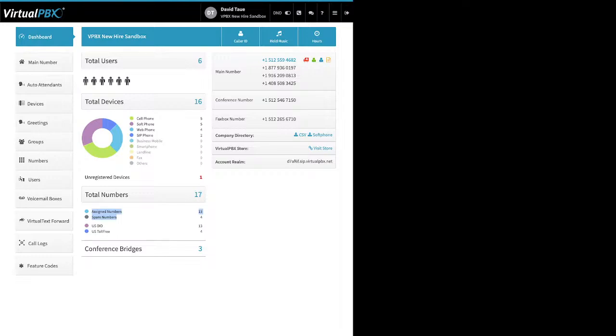First up is assigned numbers and spare numbers. An assigned number is a number I'm using, right? So someone can dial an assigned number and expect to either speak to someone or leave a voicemail, be sending a fax, or join a conference. Spare number I'm not currently using, still counts towards my allotment, right?